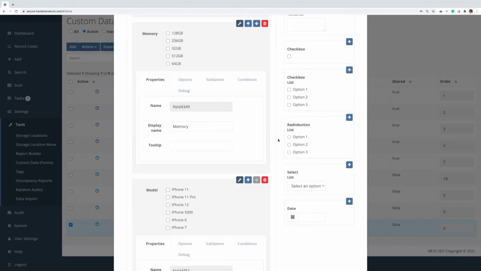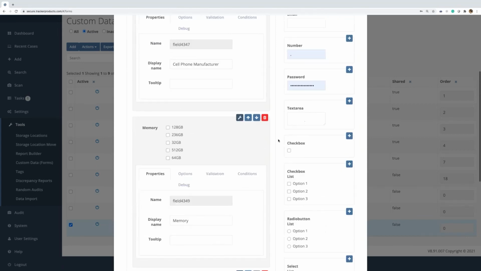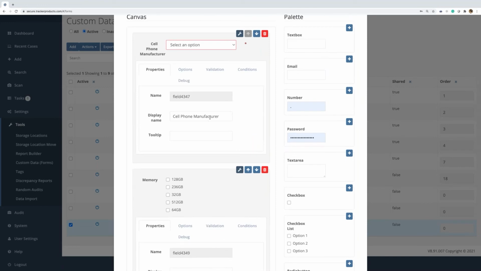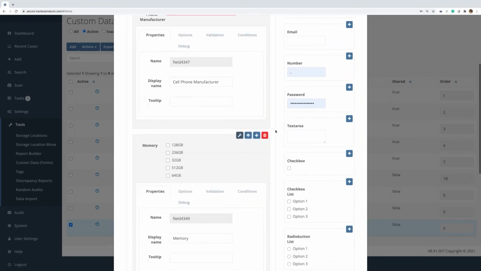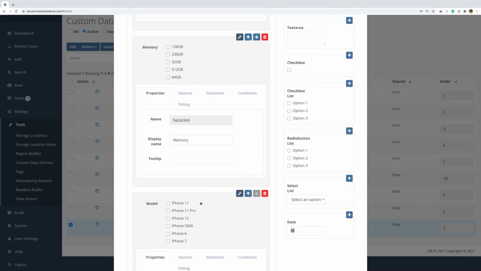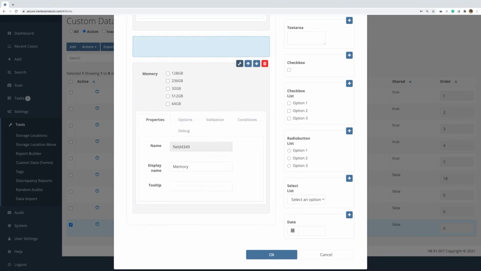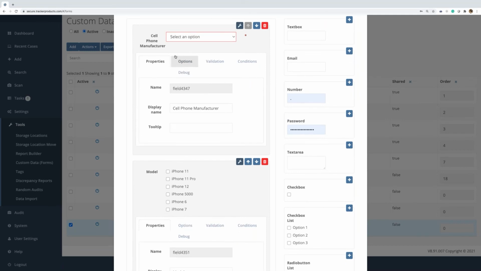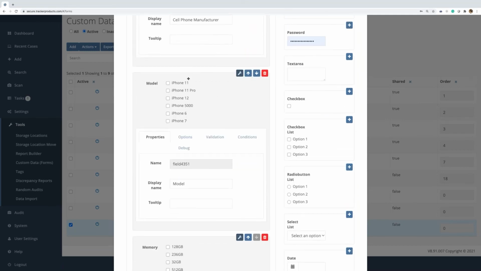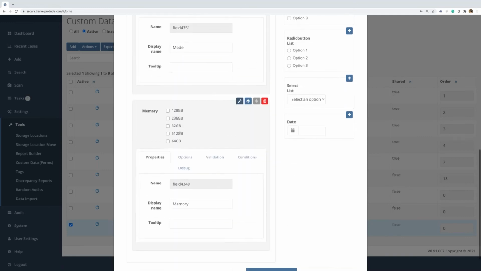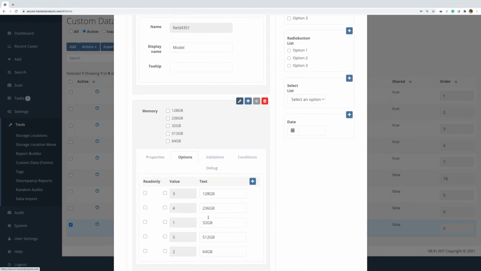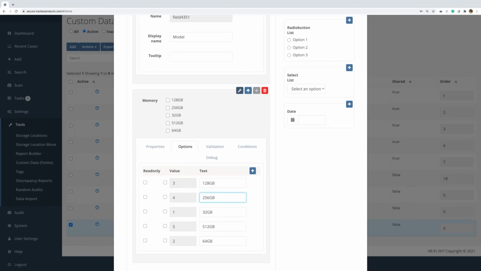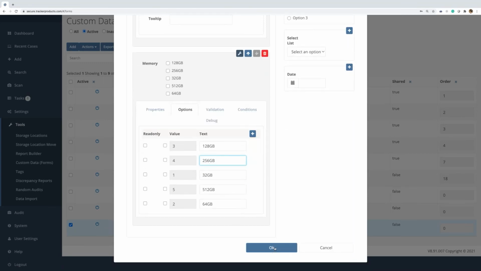Okay, so now what do I do? Because my cell phone manufacturer selection is at the top, but my model is down here. Well, what you can do is simply click on this field and drag it up. So now I see my cell phone manufacturer. If I choose Apple, then this field is going to show up next. And then I have my selectable options from there. So we'll click OK.